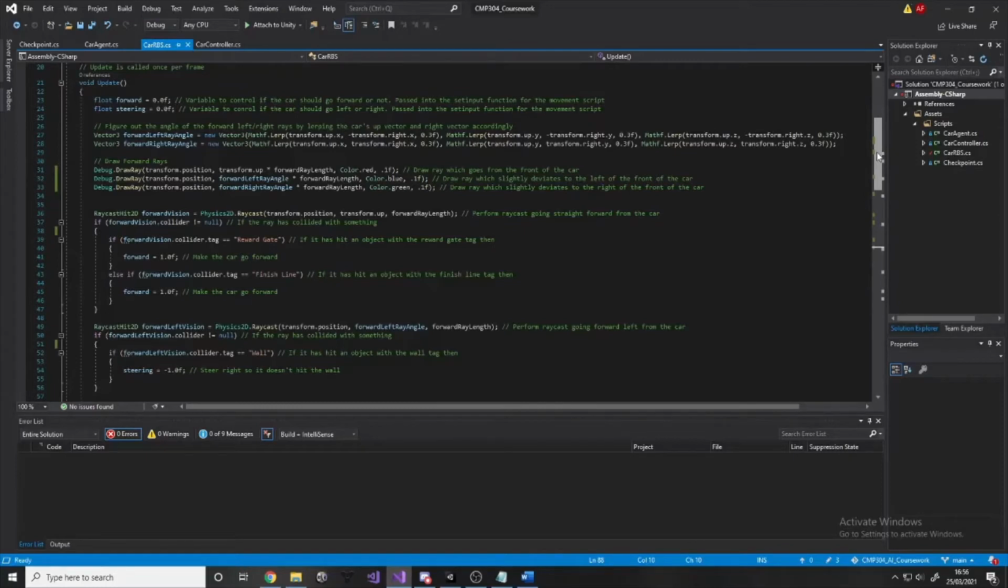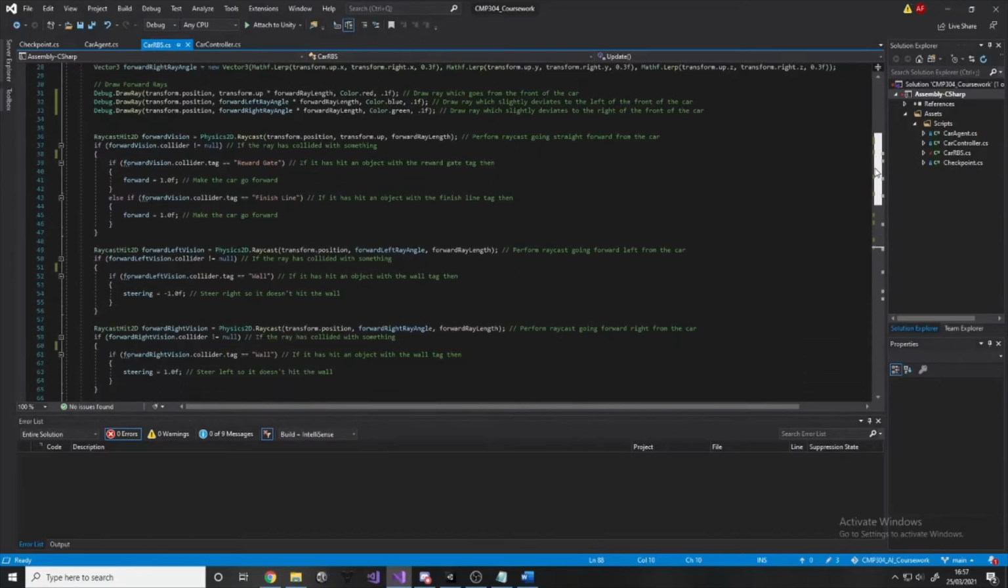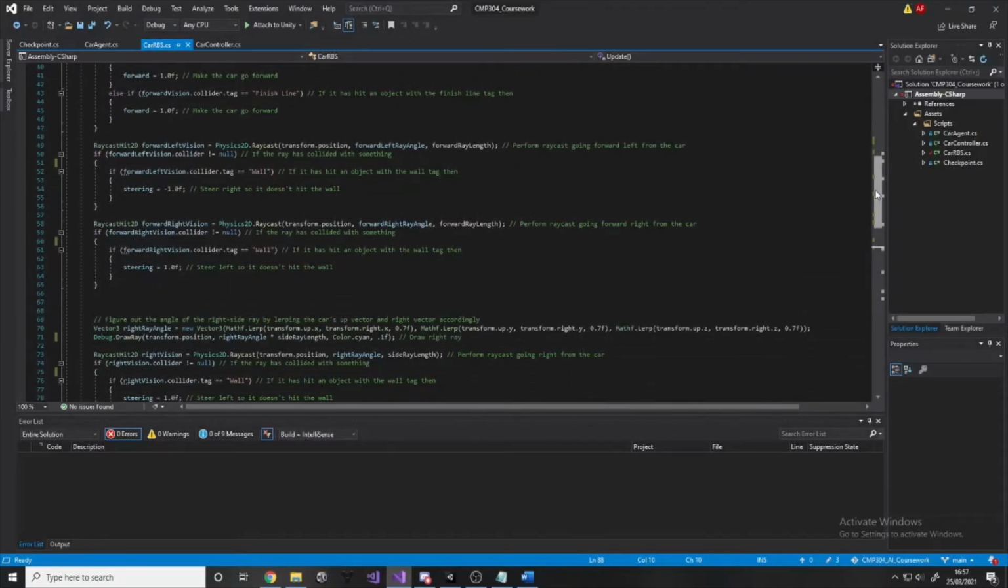The straightforward ray checks if it has hit a reward gate or the finish line. The finish line being the last reward gate. If so, then it moves towards it. The forward left and right rays check whether they have hit a wall or not. If they have, then they tell the movement script to steer away from it.